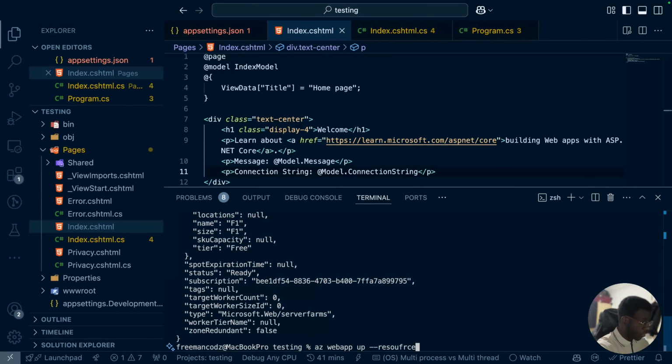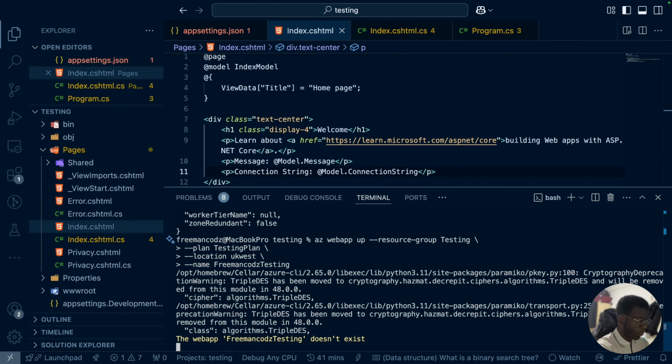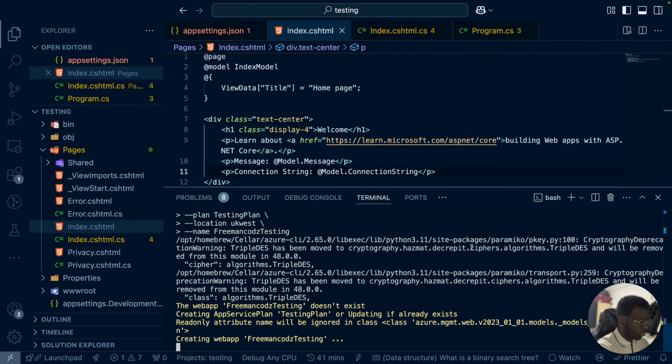Then the name of the app. The name of your Azure App Service app should be globally unique, because they are all hosted as subdomains to azurewebsites.net. So I can't use testing here because most likely it's taken. So I'll be using Freeman Codes testing for the name of the app. This is going to take a few seconds to a minute or thereabouts to create, so I'll be pausing the video for now and resuming when it's done.